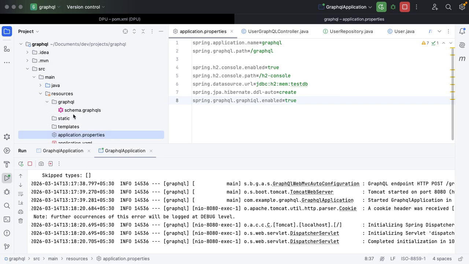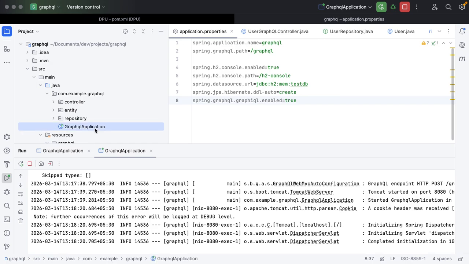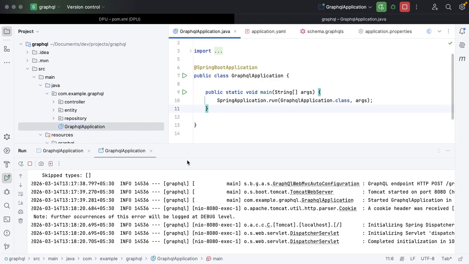Now let's go to the Java file. Here you will see the GraphQL application. This is the only thing, right? You won't be having any other folders. So controller, entity, repository, these are the standard. There would be service.